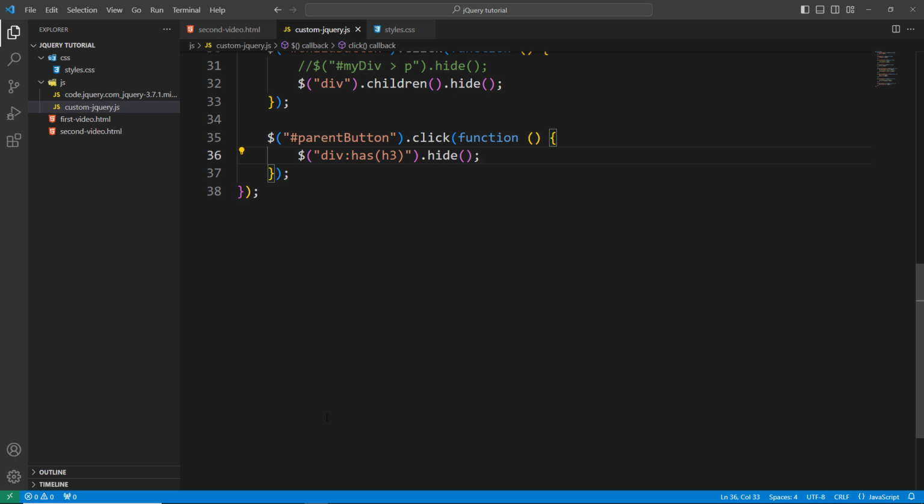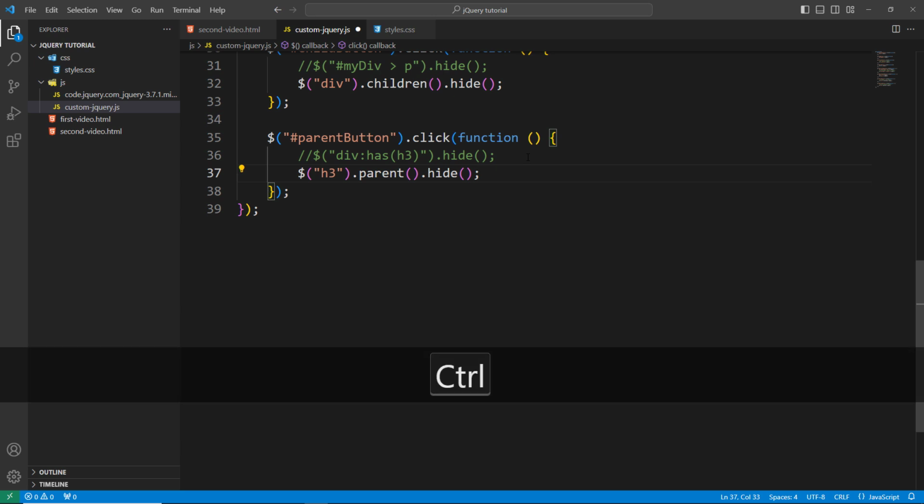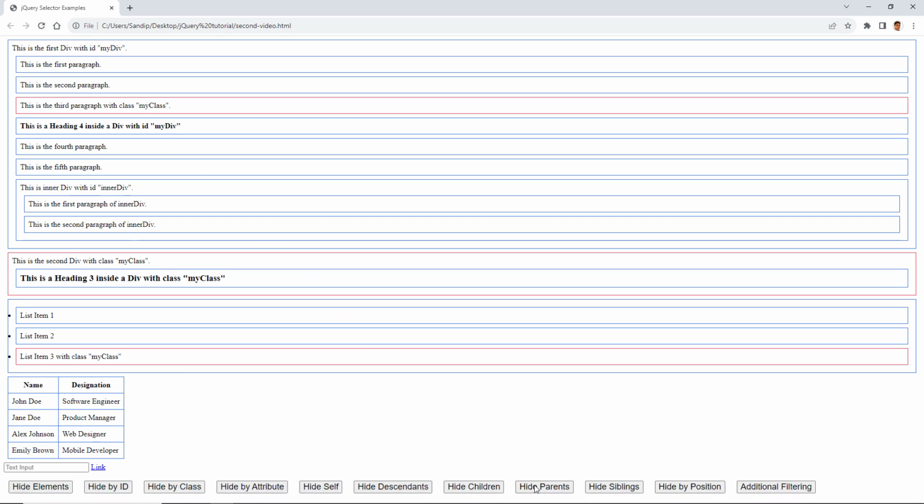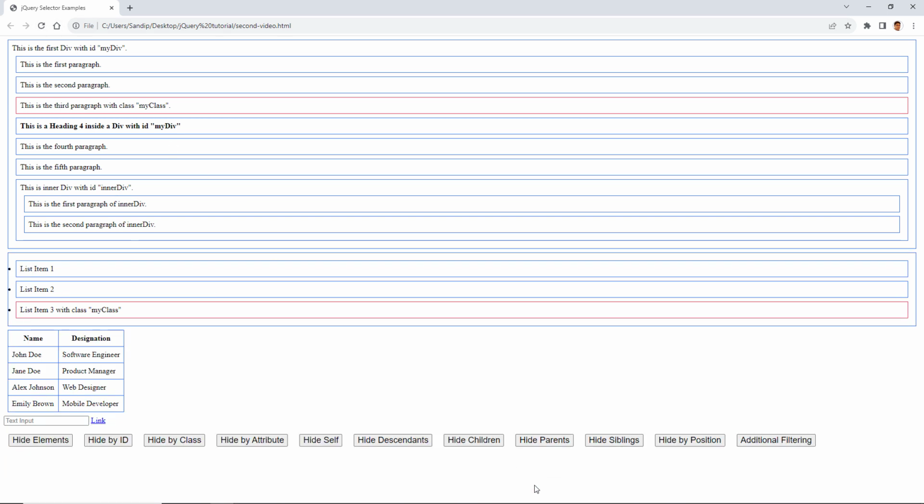Comment out this line and write this. It will produce the same result in our case since the parent method selects the immediate parent of h3, that is the div with class myClass. Press Ctrl S, refresh the page, click hide parents. Perfect.